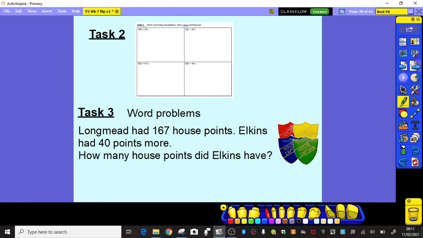Longmead has 167 house points. Elkins had 40 points more. How many house points did Elkins have? Now, I'm thinking here we've got a keyword. We've got a keyword that says more. And the other important information in here is 167 house points and another 40 house points. So, how many house points did Elkins have? So that's what we need to work out.